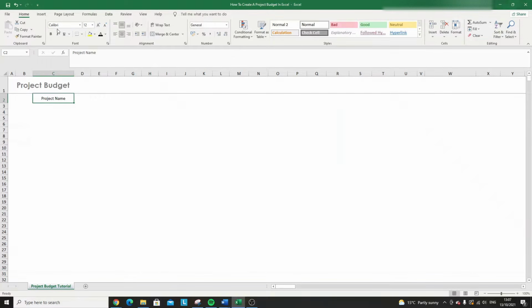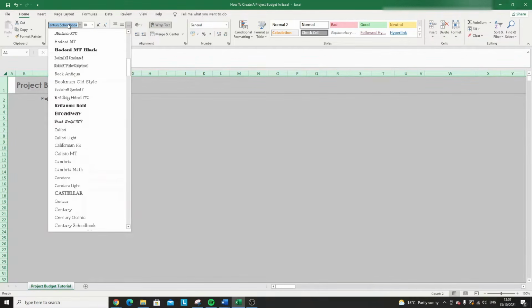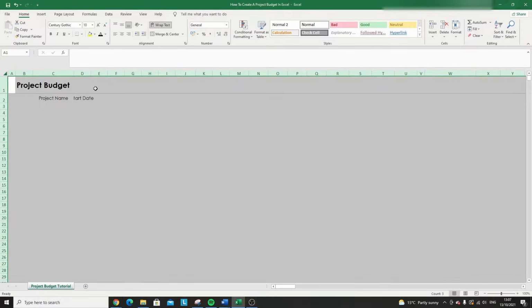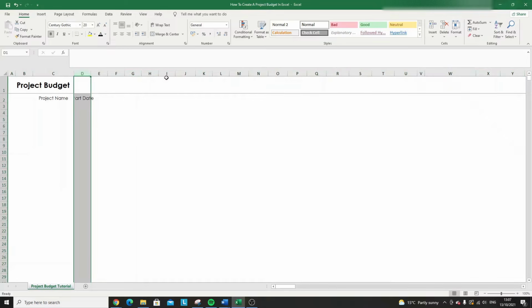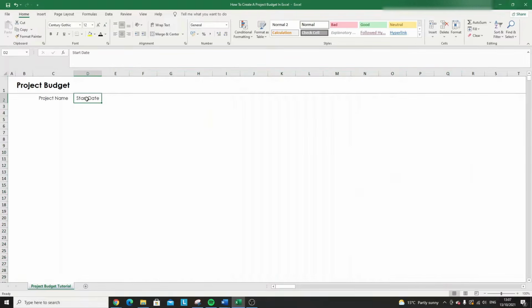I'm actually going to change all of the text to Century Gothic because I quite like that. But what we're going to want to do here is give some basic information on the project itself. That way, anyone who comes into this project or opens up the project budget knows exactly what it is in reference to. So I'm actually going to just expand some of these out as well. One thing to note, I'm going to put in some of the formatting that I personally like, to make it a little bit easier to see and read, but that's open to you how you want to display your data.